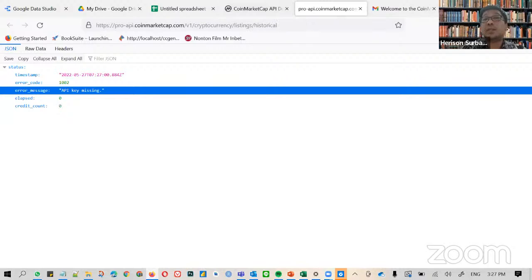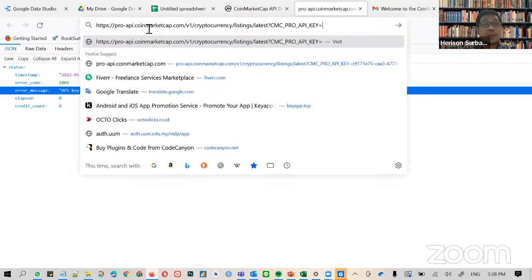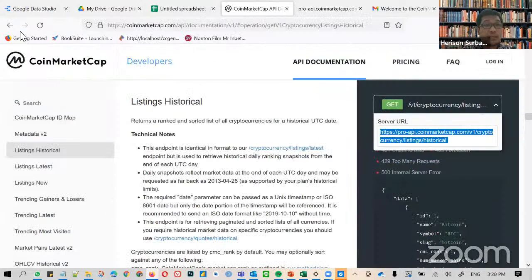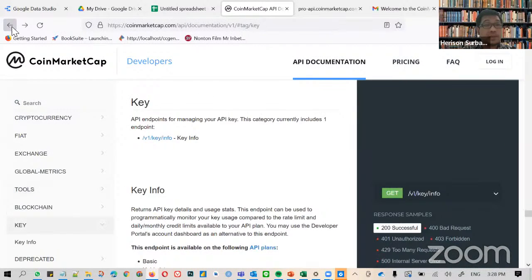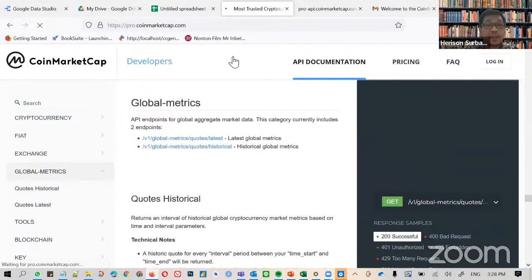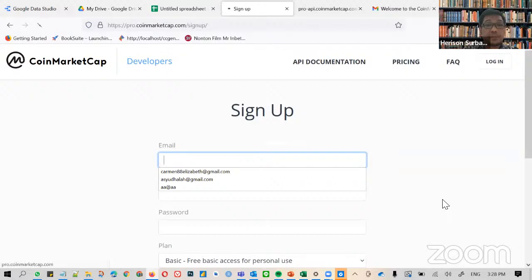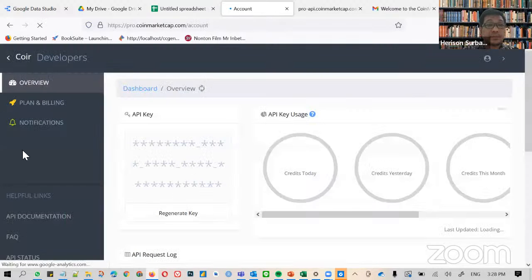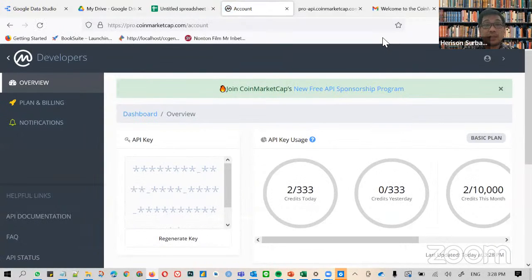Here I already copied the URL. I will go to here. And I will get the key from my previous account, back on Pro CoinMarketCap. Copy the key. I need to wait for the Zoom menu to disappear because it blocked my browser.